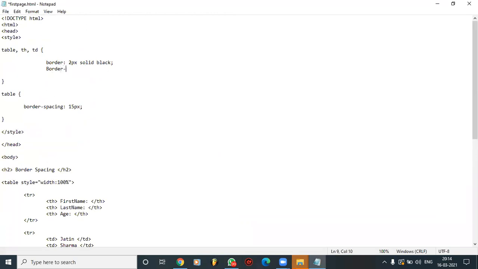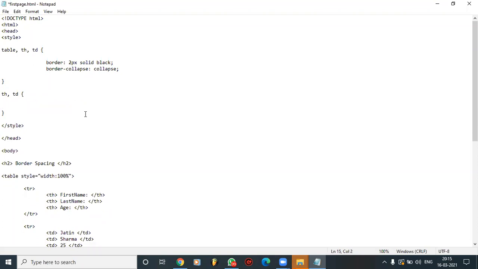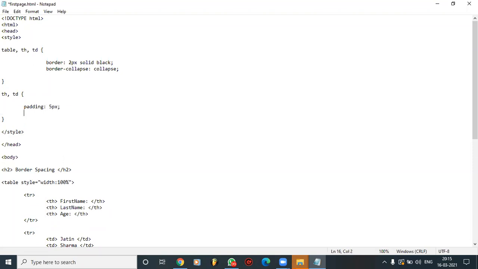So here I'm going to use border collapse property, and I'm going to use the value collapse. Okay. For table heading and table data, it's padding 5 pixel, then text align left. Okay.